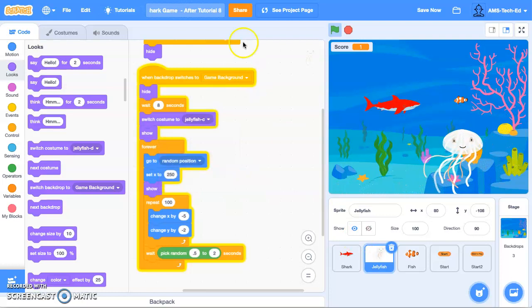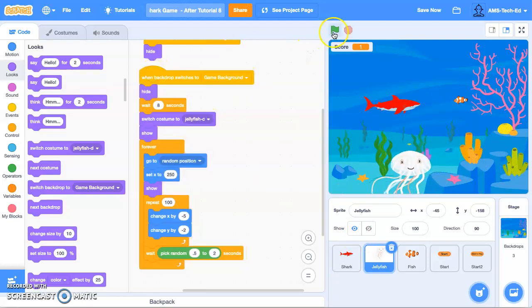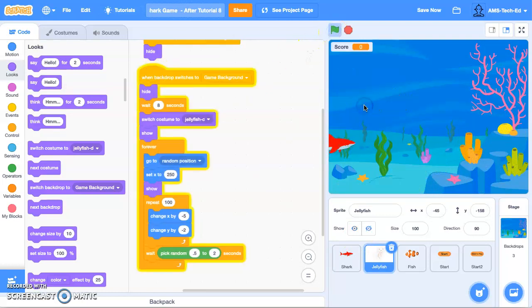And costume C is a little big. So I'm going to come here to the size and shrink it down to a better size for our game. Maybe 30%. Let's try that. That's looking a little bit on the small side. Maybe 40%. That looks about right.